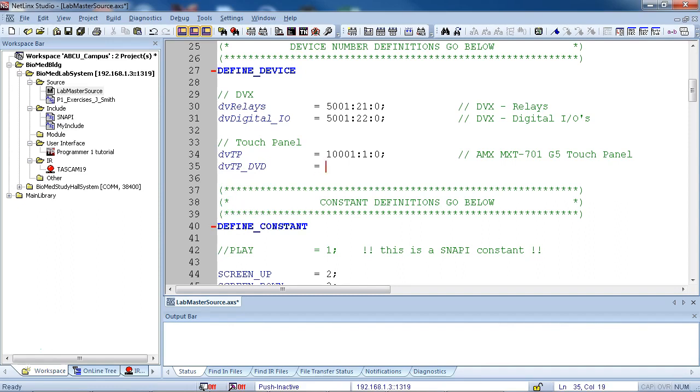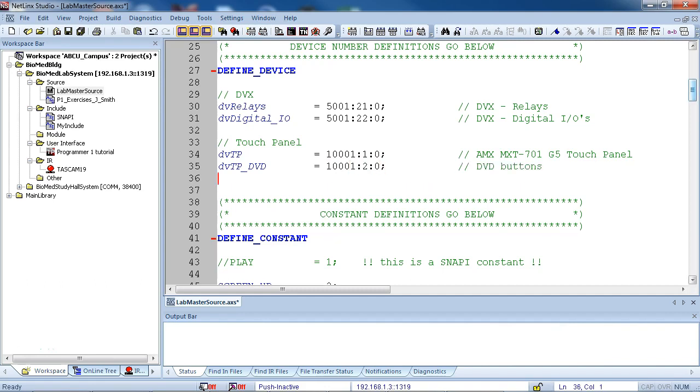Therefore, the DPS is 10.0.0.1.2.0. Next, we assigned the STB transports on port 3. The device definition looks like this: DVTP_STB equals 10.0.0.1.3.0.